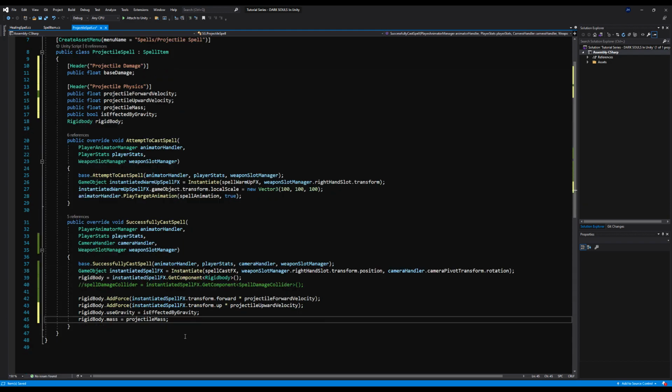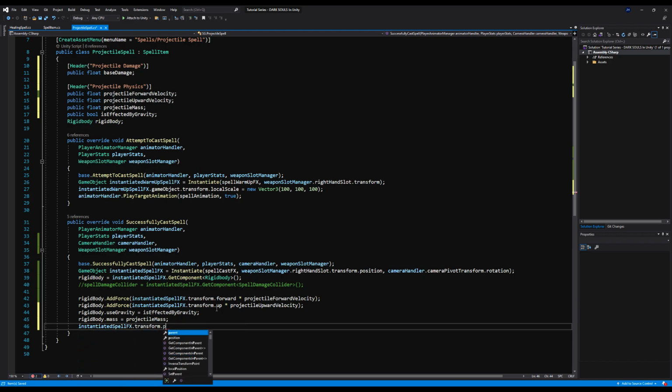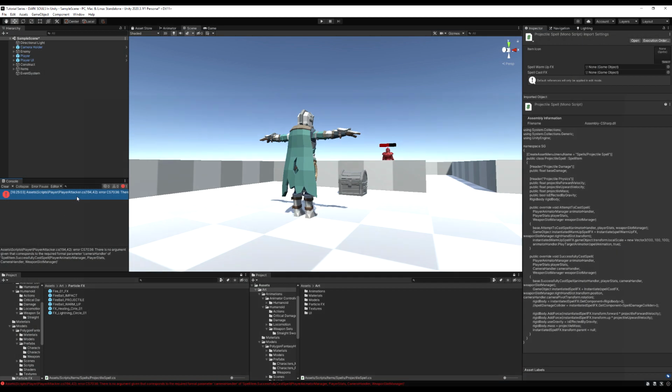Okay. Looking good so far. Let's say instantiatedSpellEffects.transform.parent is equal to null. And now when we instantiate into the world, it will unparent from your player's game object and will just be a free-floating game object in the scene.